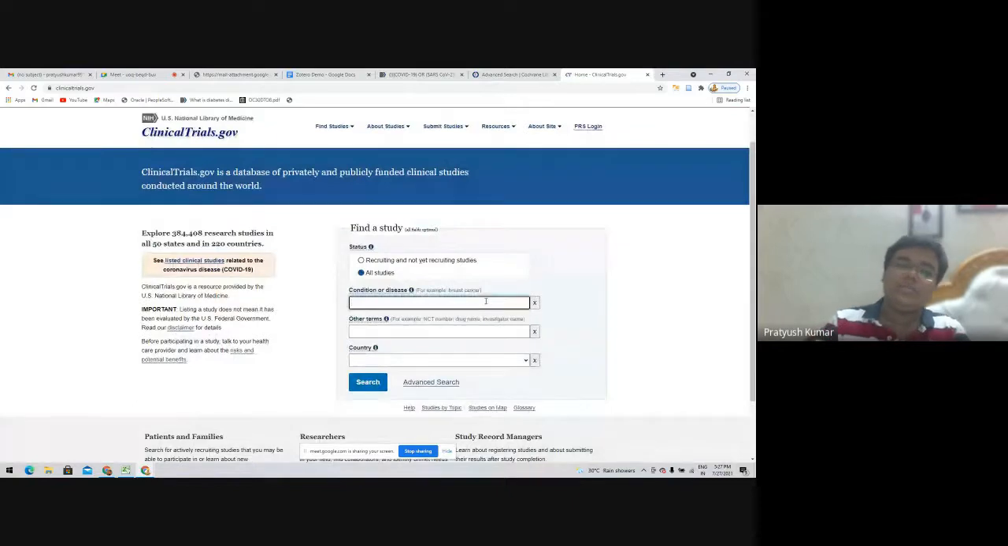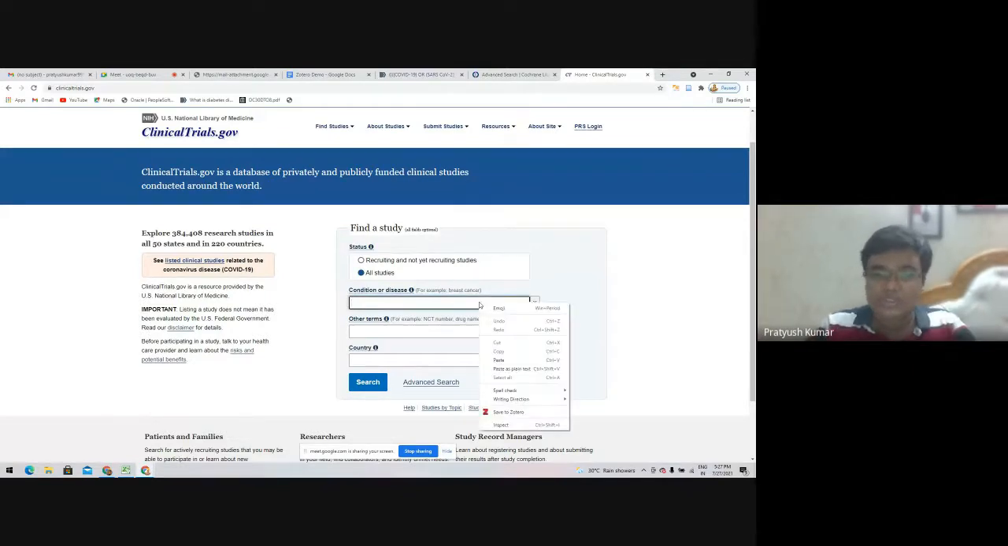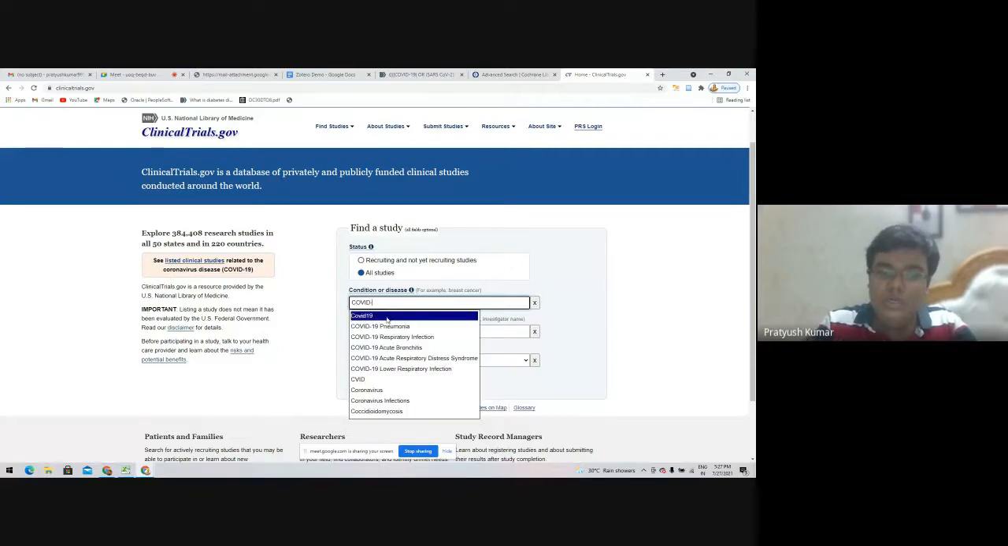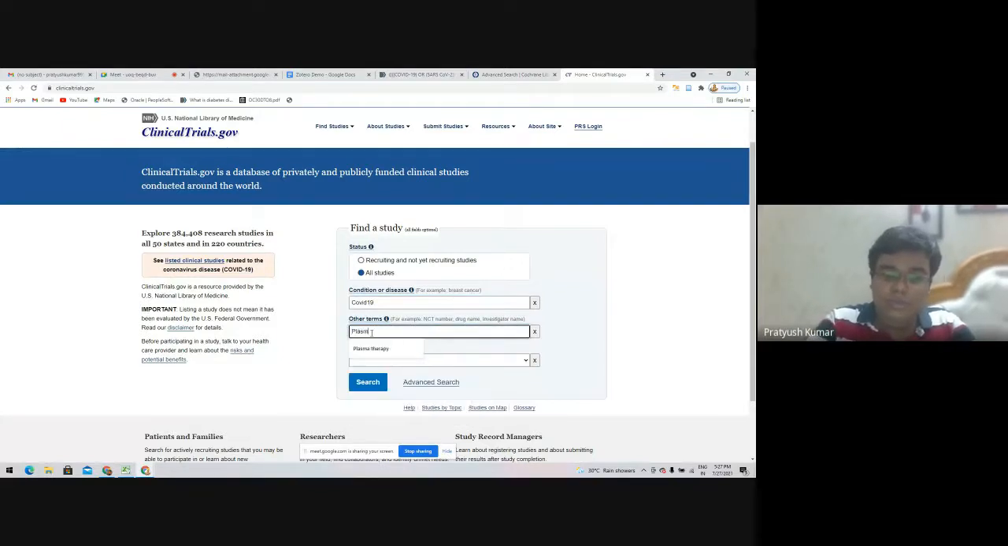Now with this, I'll also talk a little about clinicaltrials.gov. In clinical trials, it's more or less about RCTs. You'll find all the RCTs available on the clinical trials website. Cool. So this was about it. And then, in the condition or disease field, you put the disease, that is COVID-19, and you also get other terms to fill, and then you can add plasma therapy, and then you get all the trials which are done.